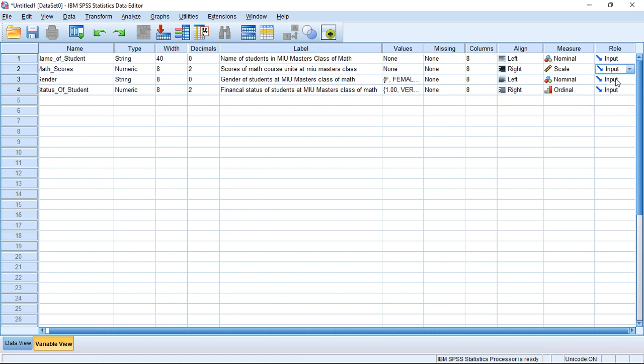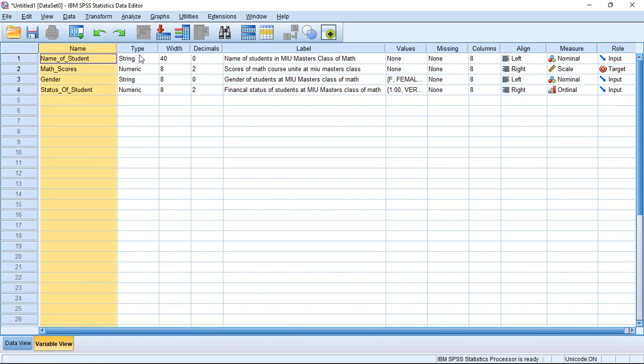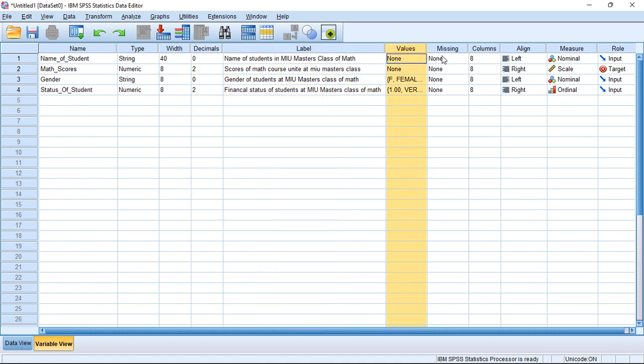Input, output, input, output. So all these, the student one is an input. This one is a target. This one is an input. This one is also an input. Hope I'm clear with that. What I wanted to show you was all these columns. What do the columns mean? If you want to know more about this, you will have to watch my next video.